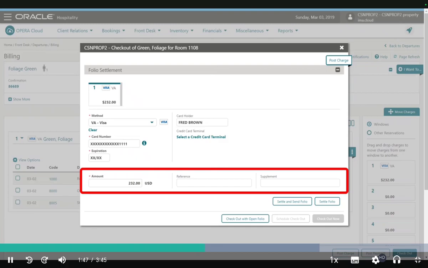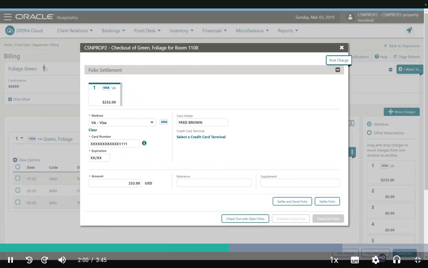The Reference field is optional, but you can use it to enter any supporting information regarding the payment. The Supplement field is also optional and can be used for internal information regarding the payment. If you were to click the Check Out with Open Folio button, you would be checking out the guest but keeping the folio open for additional postings.